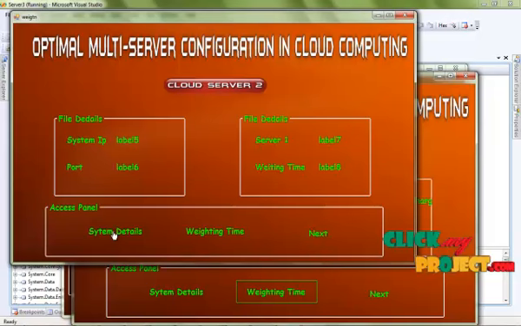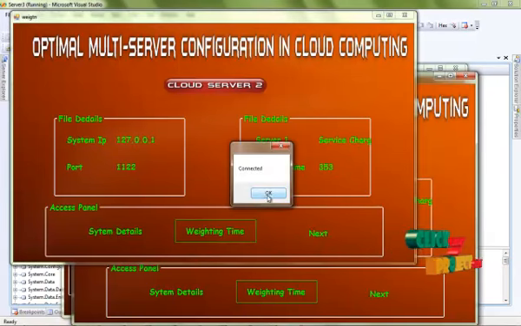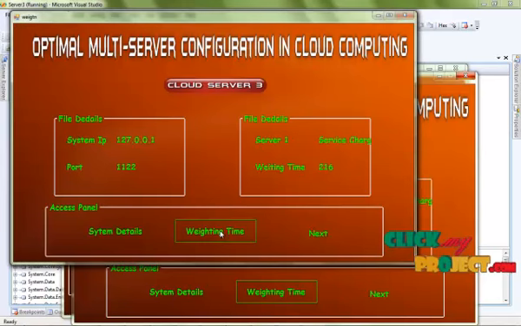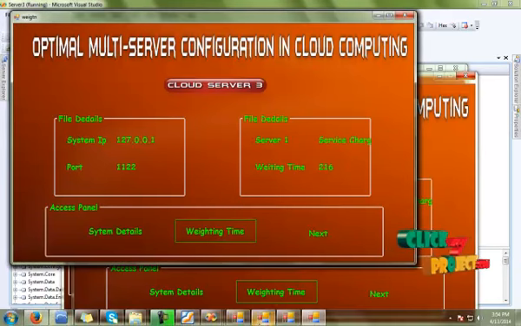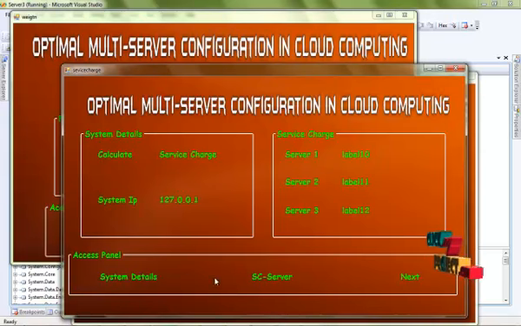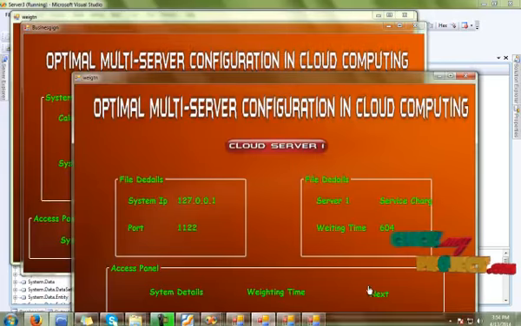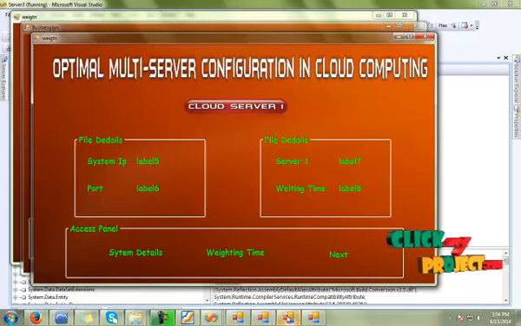Then click the system detail server calculation. Then click the system detail server calculation for the server 3. Then click the system detail service calculation. This is for the 3 service calculation for our process. Then click the next process. After that, for the 3 servers, click the next button.